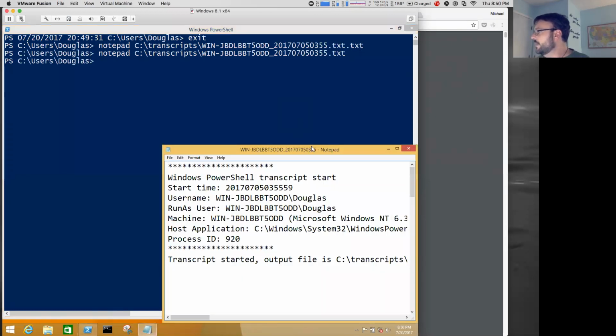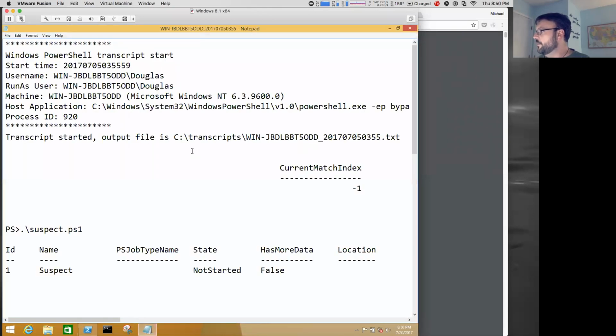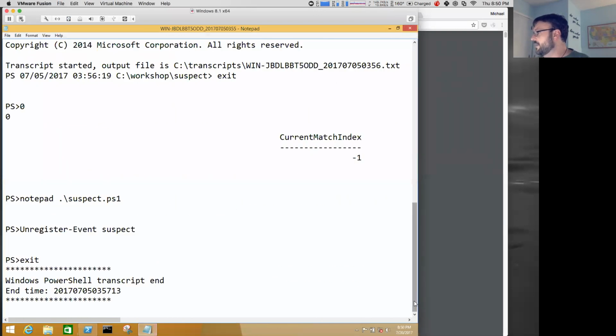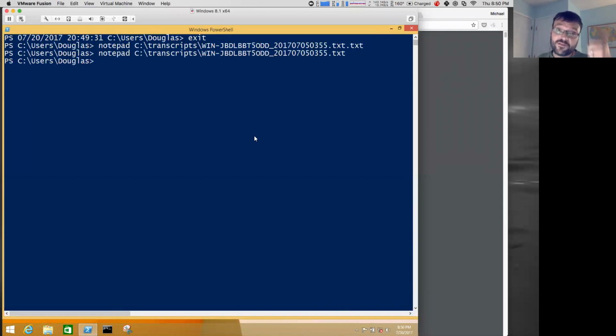There we go. And now you actually have a transcript of all the commands that you enter. I opened up the wrong transcript file, sorry about that. But you see all the commands that I entered and what output is displayed. So this is super cool from a forensic standpoint. Just pro tips from me to you.